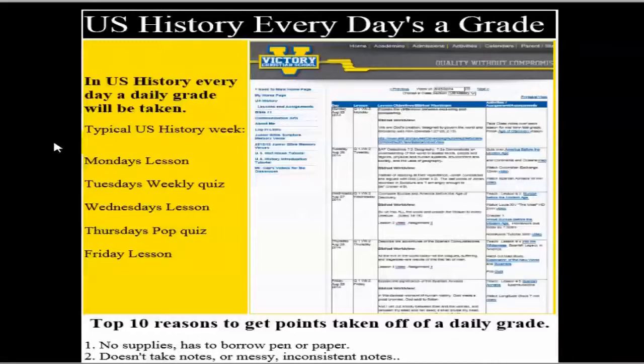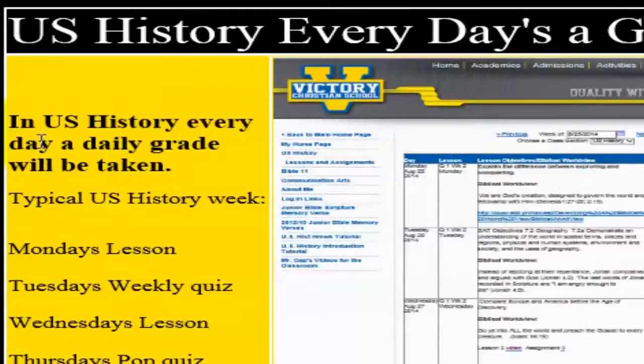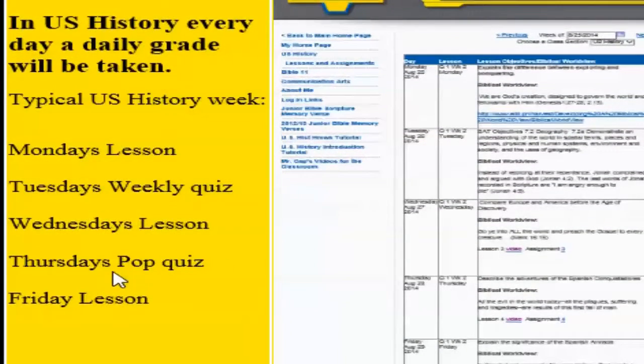And then if you click every day's a grade, it gives you a little tutorial about what I expect each student to do each day. In United States history, every day a daily grade will be taken. In a typical U.S. history week, Mondays I'll usually be finishing up the lesson. Tuesday I give a weekly quiz. Wednesday I start another lesson. Thursday I'll continue with the lesson and give you a pop quiz over some of it. Friday I try to finish up the lesson. And then Monday we continue the lesson and keep going.